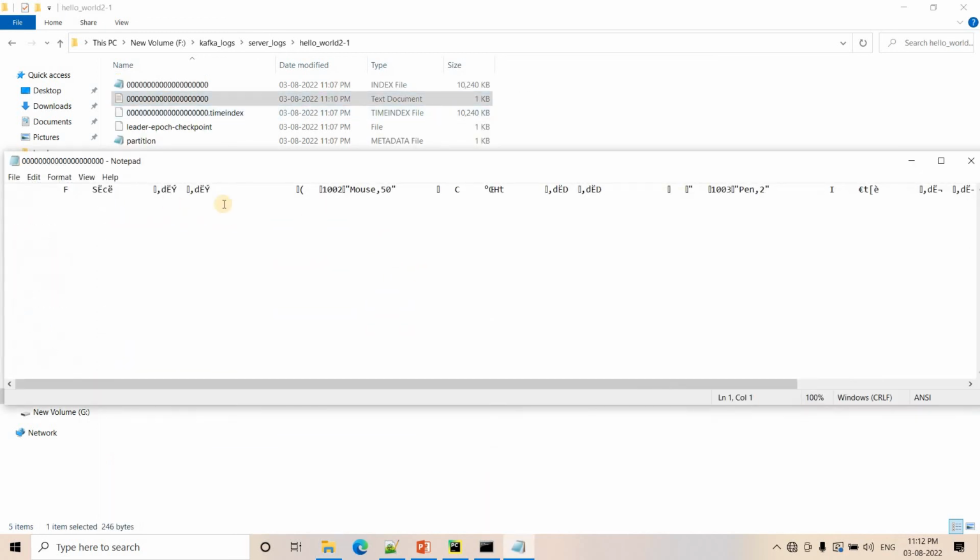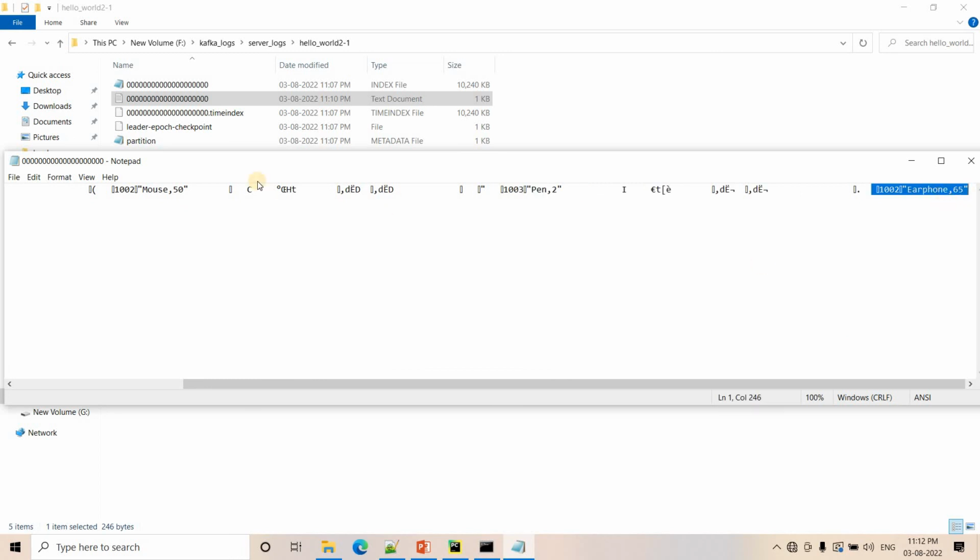Now let's go to our partition 1. If I open it, here you will see that the 1002 key and 1003 key are coming here. Maybe the hashing algorithm applied in the back end, after applying the hashing on 1002 and 1003, gives the same output for both keys.